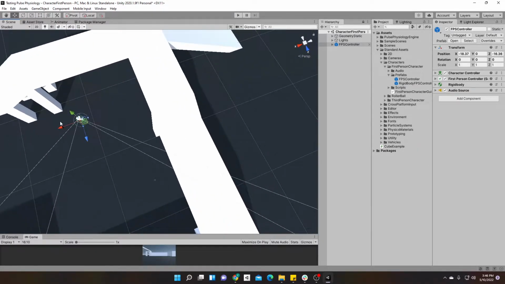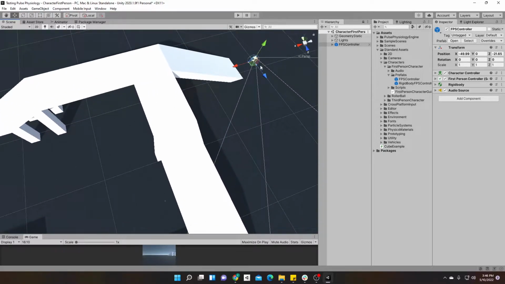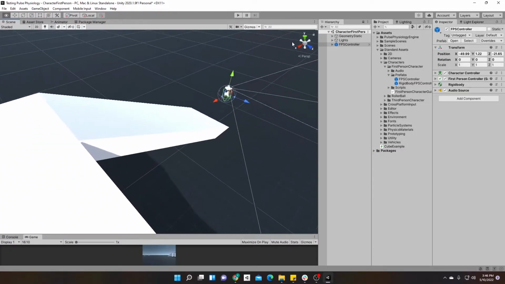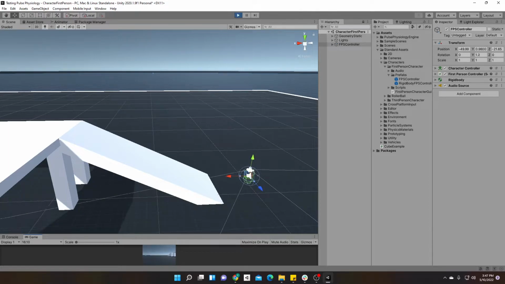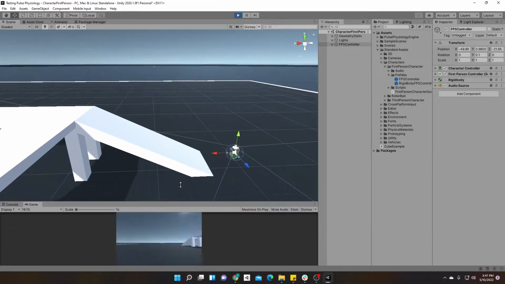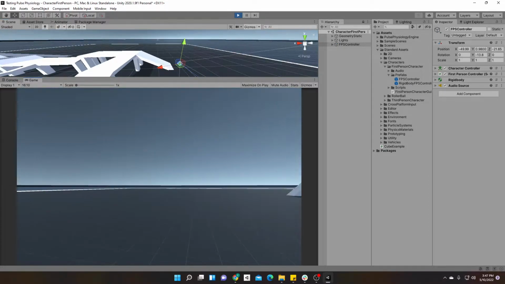So in my case, with my example here, I'm going to move it to the start of my little course here. Okay. And then when I hit this play button up here, in this game view down here, I will be able to see and control my character. So now you can see what my character sees.